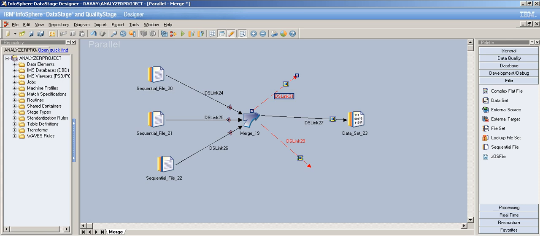What is the purpose of the merge stage? In join and lookup, we are joining based on the key column values. In the merge stage, we are trying to update. Let's say sequential file 20 has the master input data, and we have two different update tables, and we need to update the master data. The master data is updated with two or any number of other input records. That's the main functionality of the merge stage.